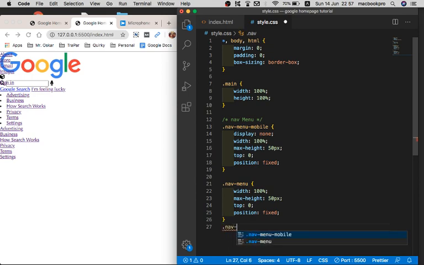Now for the nav menu UL, or the unordered list, display flex.